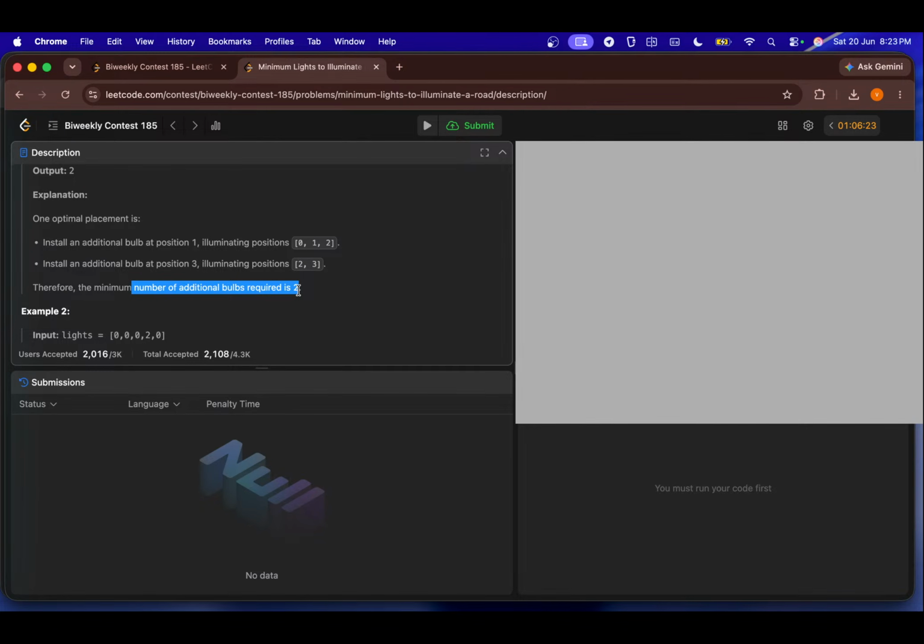I think for this we can directly use a greedy approach. Maybe we can use a greedy approach. I think we will be able to solve this question as well. I'll try to do it. I'll take you to my iPad screen first.